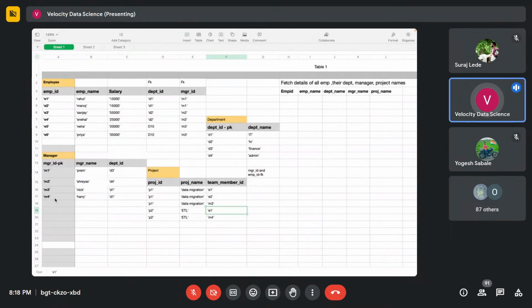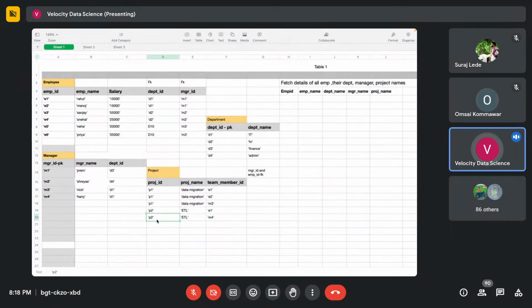Now, if you check manager and project, what kind of relationship do we have between these two? We have only one row, M3, M4. That can be a one to one relationship.